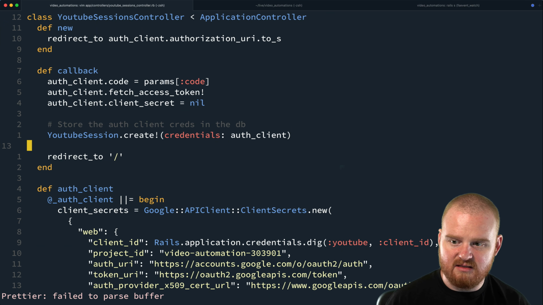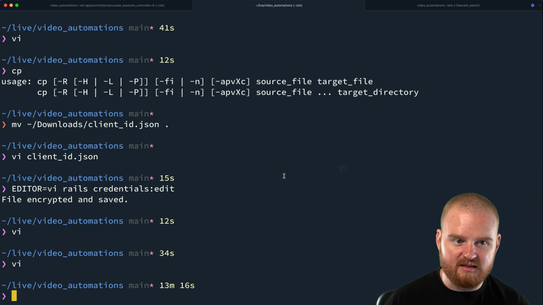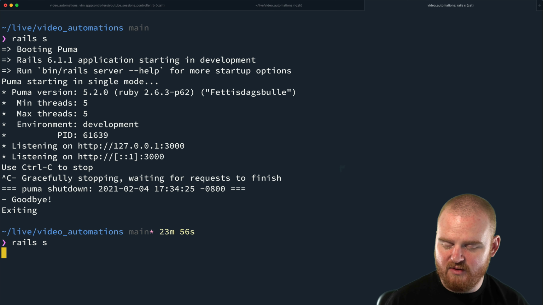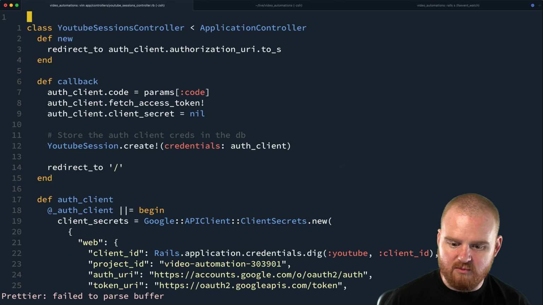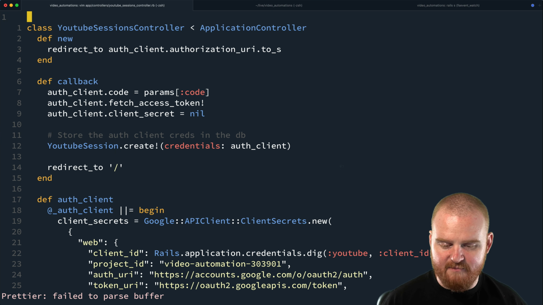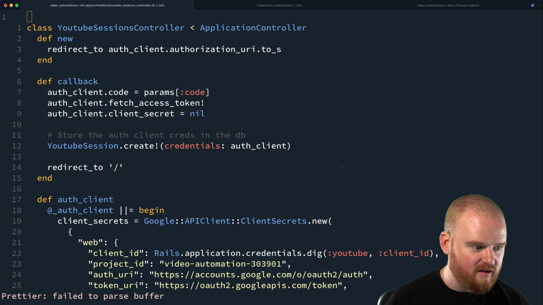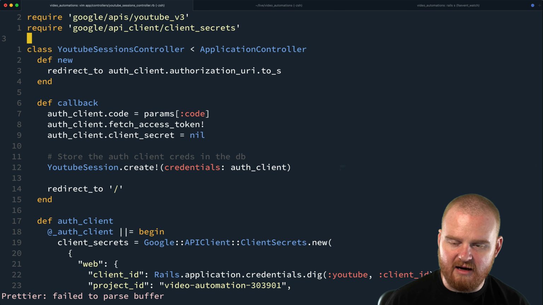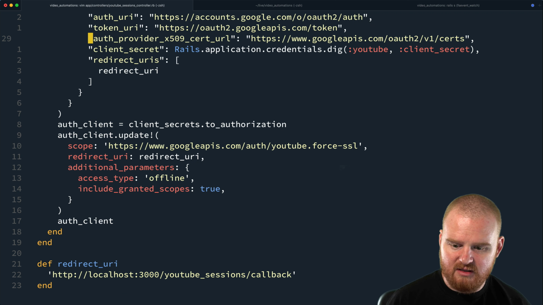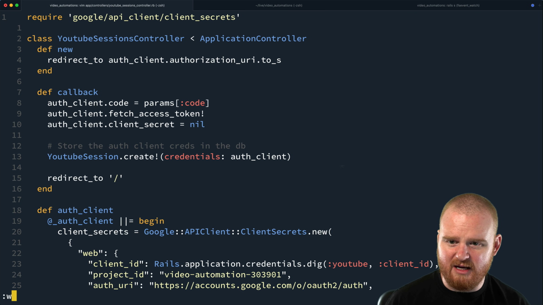Okay, we've gone super far here. Let's take a swing and see if we can get this thing to fire up and actually work. So we'll start the Rails server. Oh, you know what? There's one other thing we need to do. For some reason, the Google gem doesn't actually require these libraries for you, so we need to require them explicitly at the top. We need the YouTube API and we need this client secrets thing. Do we even need the YouTube API? We don't need the YouTube API here yet.